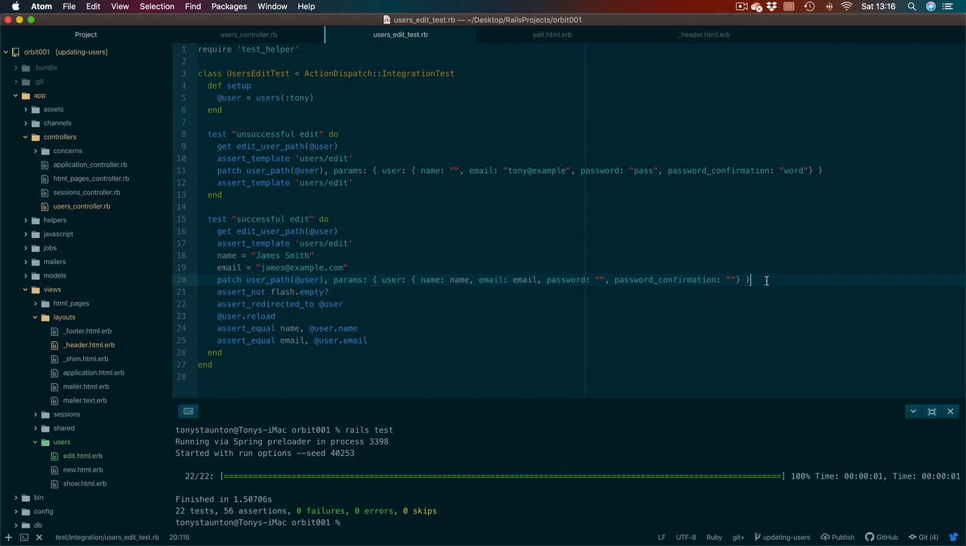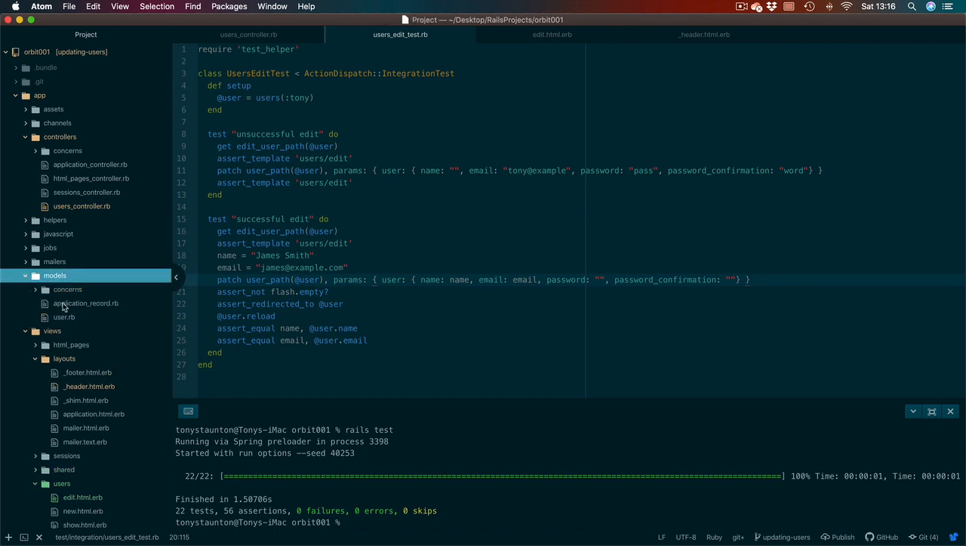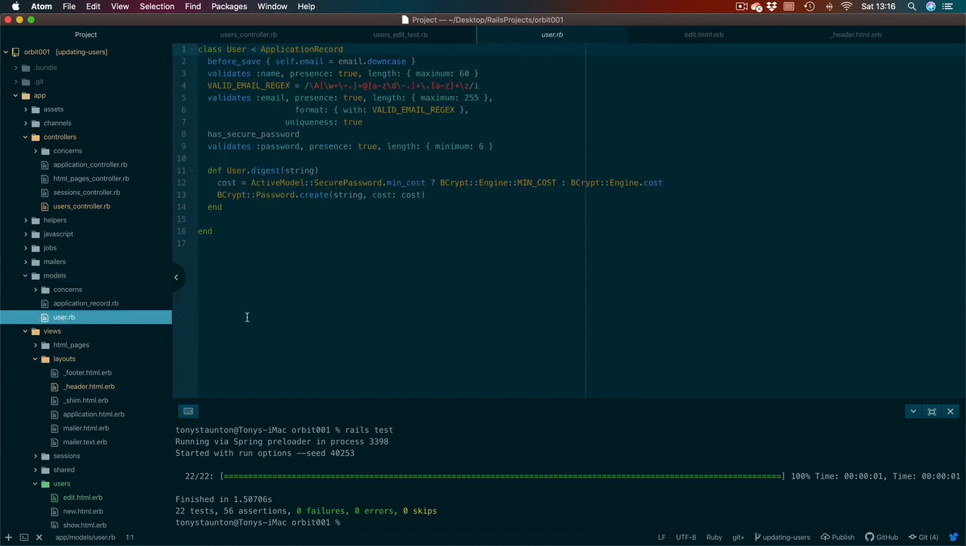And we can get our test to turn green by going to app_models_user.rb. So over here on the left hand side, app_models_user.rb. Now, it's been a while since we looked at this, but here on line 9, validates password, presence true, length. Now we want to add in code here after the length, comma, allow_nil: true. So allow a nil password.